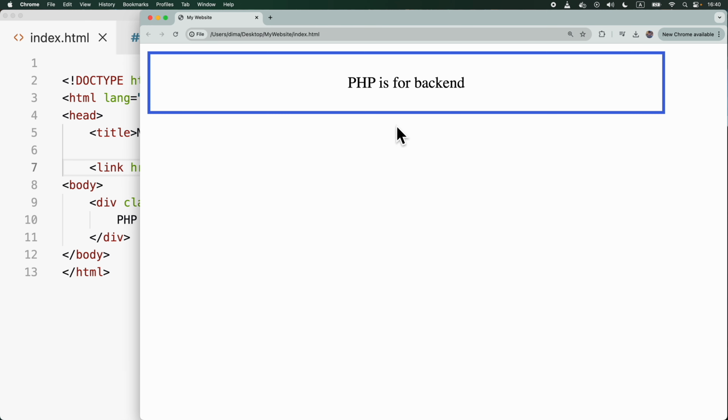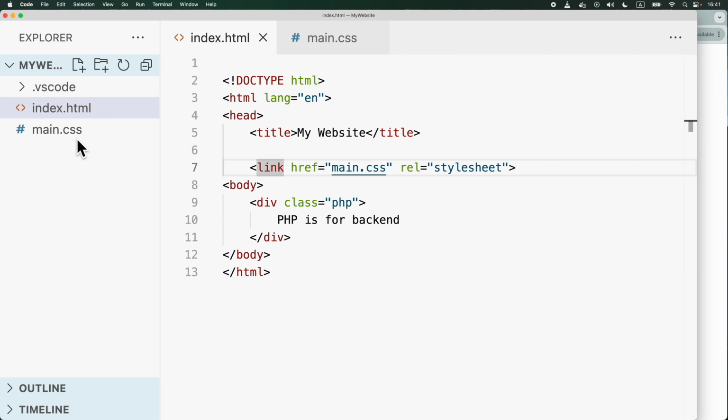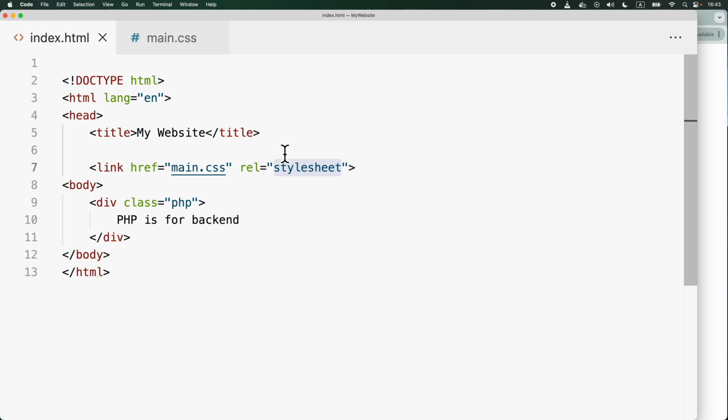Great, the browser has successfully loaded and applied our styles. If your styles didn't load, make sure that you put the CSS file in the same folder as the index.html file. Also, make sure that you specified exactly the same file name in the href attribute. Sometimes I tend to misspell it. And also make sure that you have the rel attribute and that the value is exactly the same as I have it here. Doing all that should solve the issue.